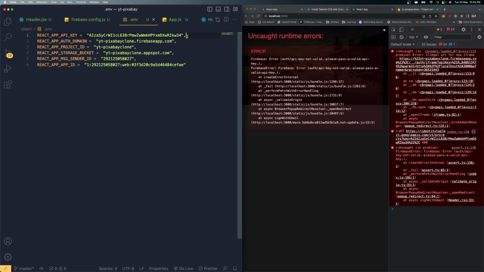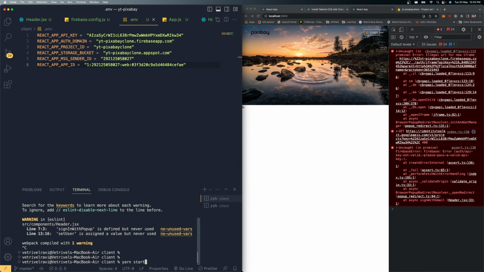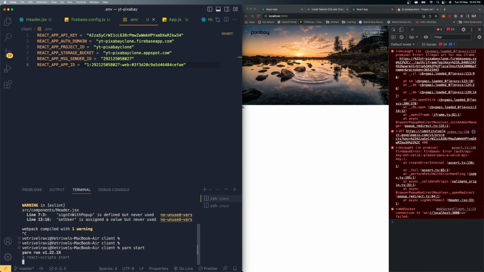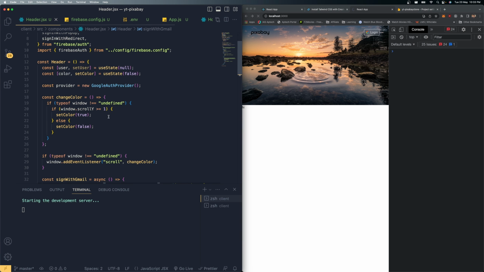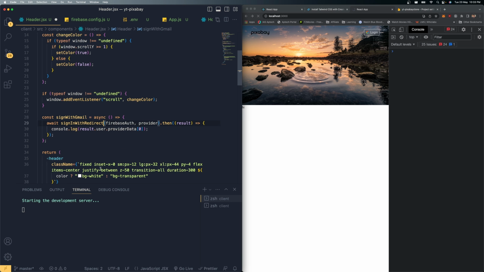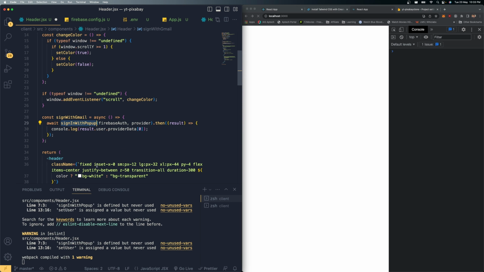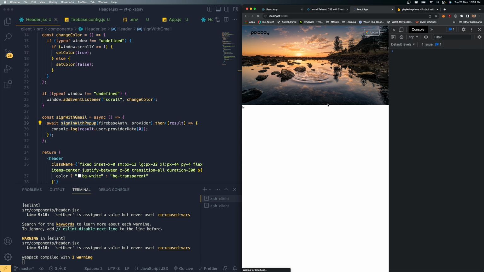Okay, maybe because of this comma, I forgot to delete this comma. Save the changes, Control J, and restart your server, because whenever you're making changes in your key, you need to restart. So I'm going to revert this change back and keep the signInWithPopup itself. Compiling the changes, waiting for the localhost, still compiling.